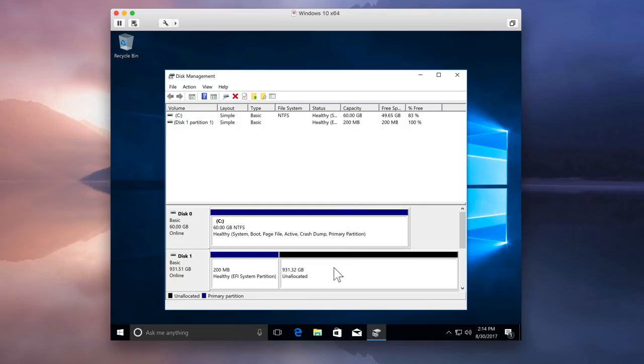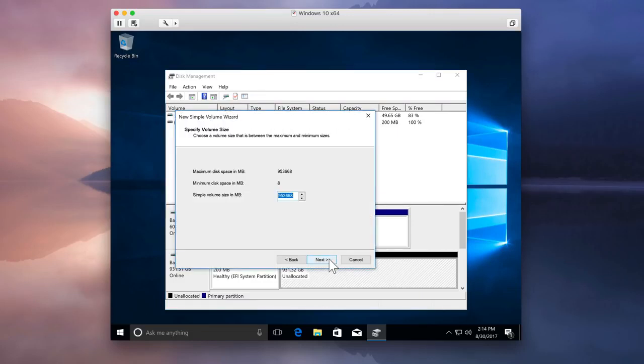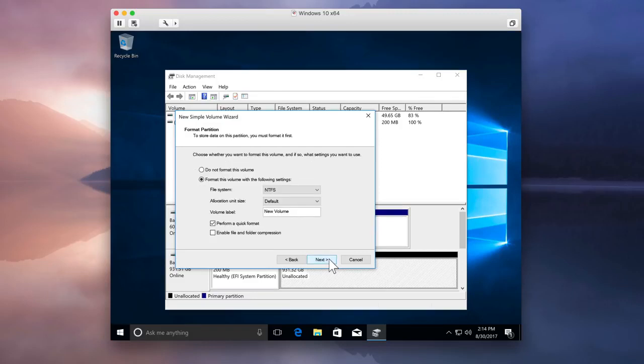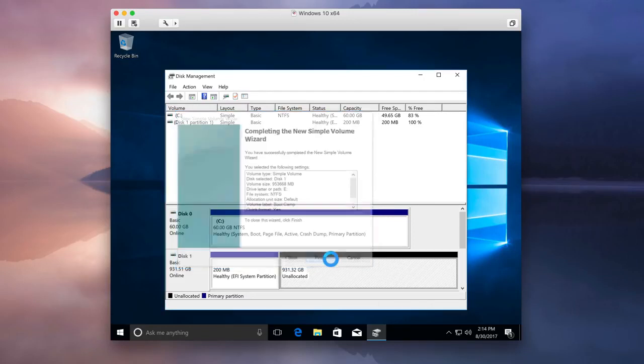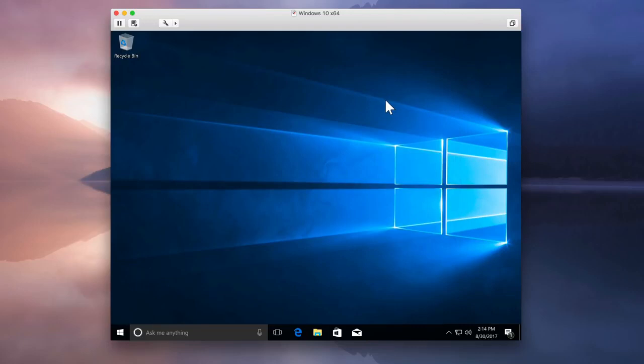So right click on the unallocated space and select New Simple Volume. Then click Next, click Next again, click Next again, and then make sure that file system is NTFS, and then give the volume label a name. Let's call it Boot Camp. And then click Next. Now click Finish. All right, so it's going to format that primary partition NTFS, and you also have your EFI partition as well. So we can close out of Disk Management.